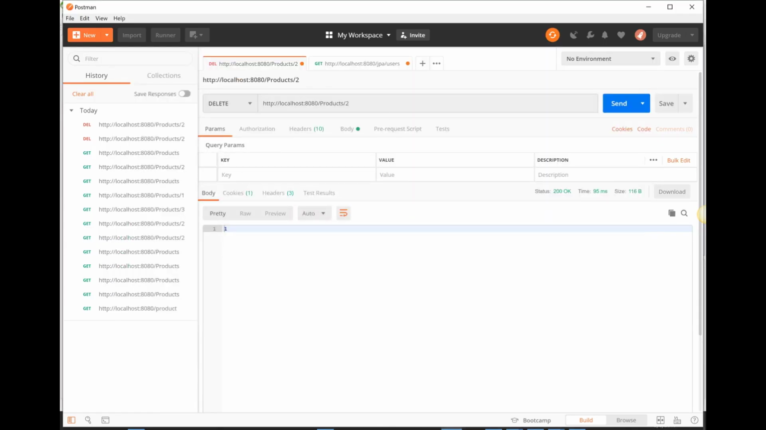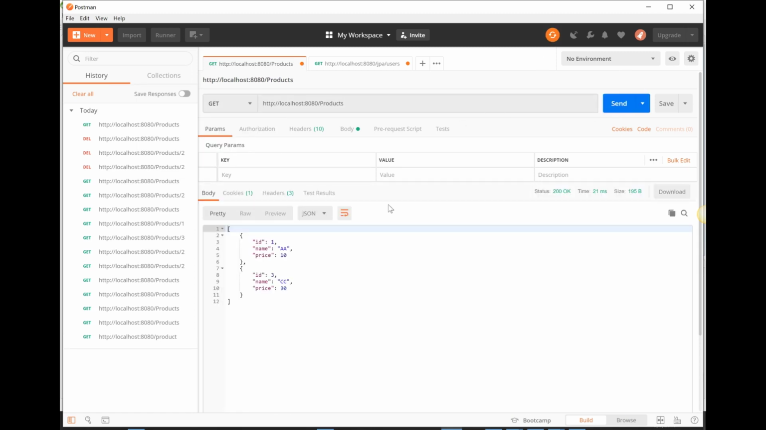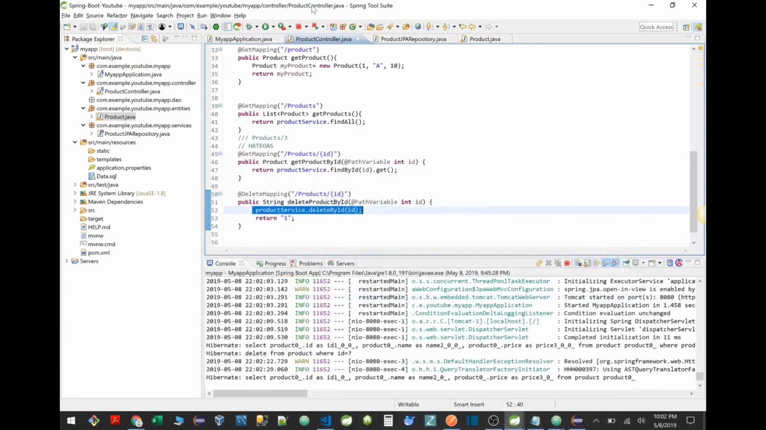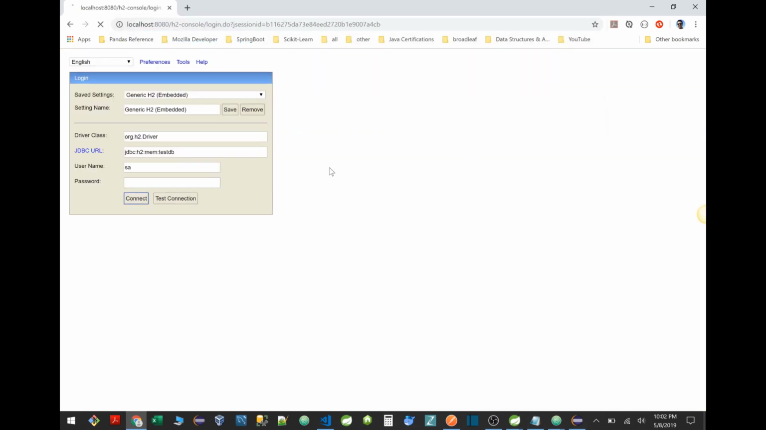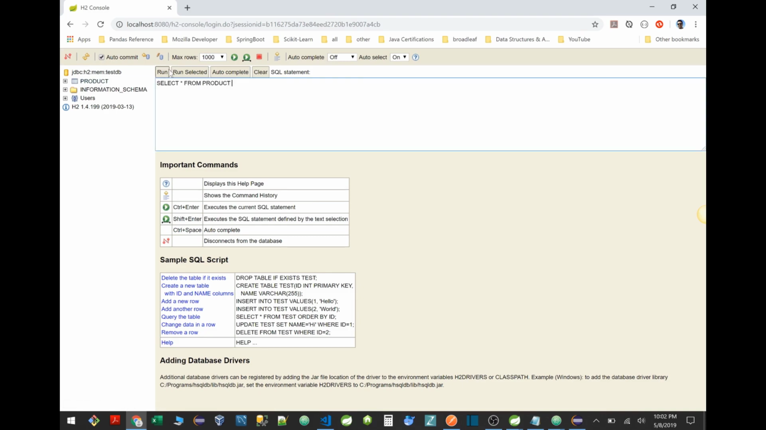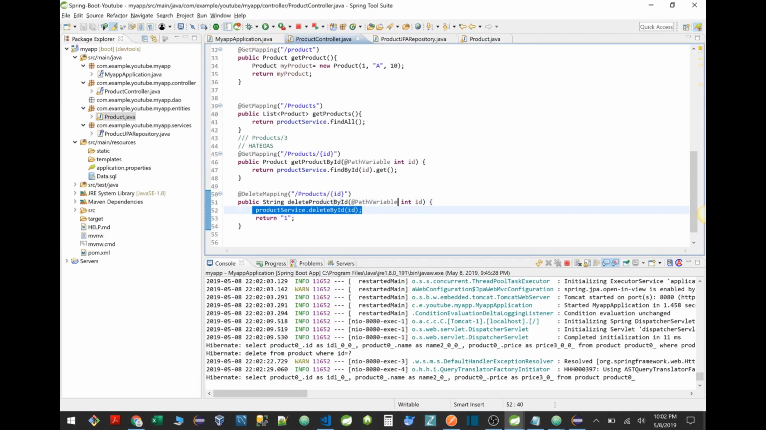It returned 1, but we don't know if we actually deleted the product. Let's make a request to the products endpoint. Of course, get, not delete. Well, we just removed the element with ID 2 from our database. If you want to confirm that, you can do that for sure by going to the H2 console. In the H2 console, if you go to this, you can select this and run it. We just removed the second element from the database. So easy.